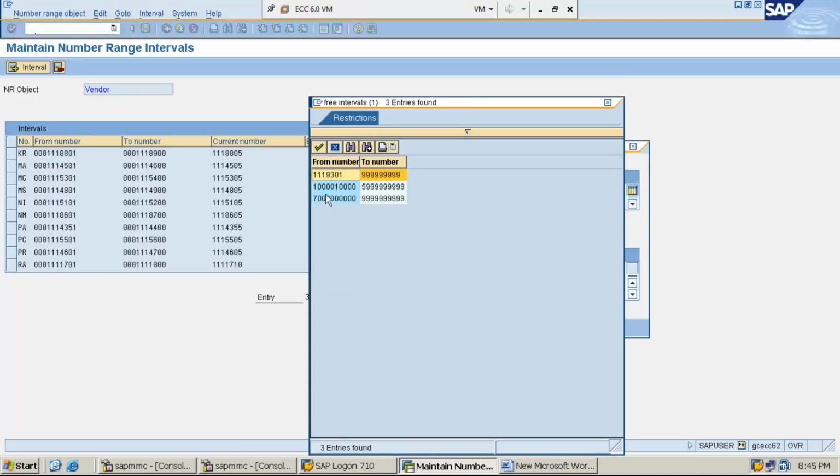Double click on from number. Write down carefully. I repeat once again: double click on the from number of the first number range displayed by the system. I'm double clicking right now.